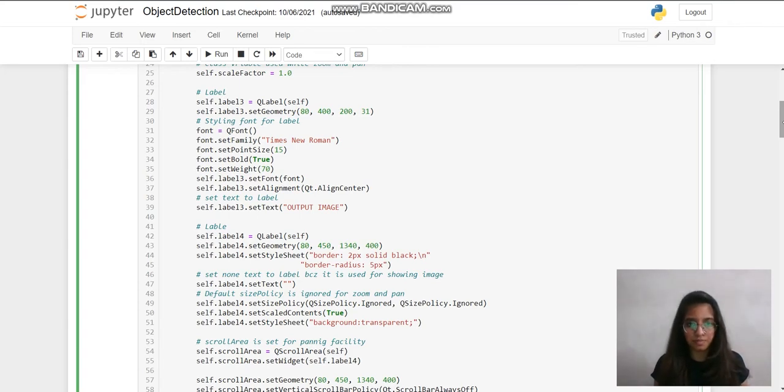output image. Then similarly, I have created another label named label 4 and given it also some fonts, given some geometry to it, and styled it by giving a border of black color and a border radius of 5 pixels. Then I've set the text of that label as blank because further I want to display the output image onto that label.